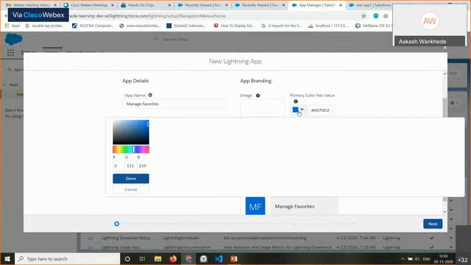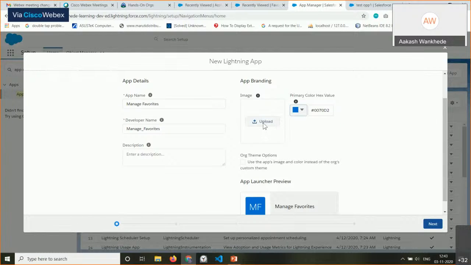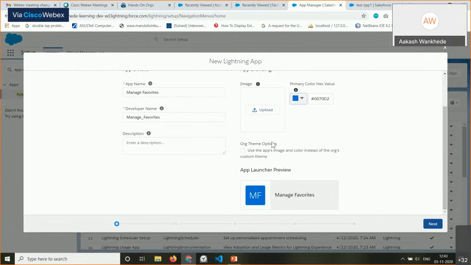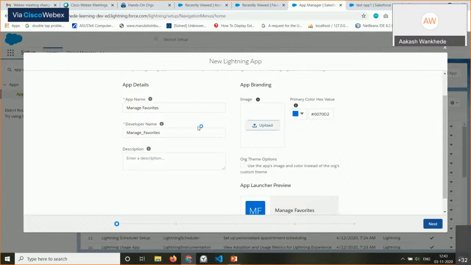We can select different themes also. Let's keep it as it is. The app branding logo: if you see over here, there is a Salesforce logo. We can change this for our particular application. So I will select some other image if I have one to upload.